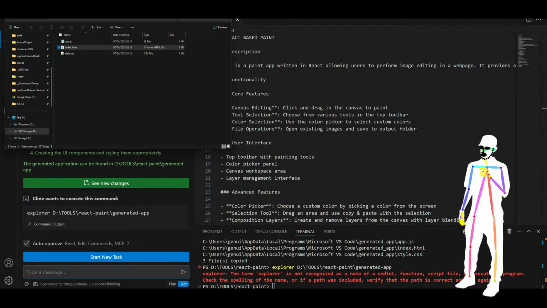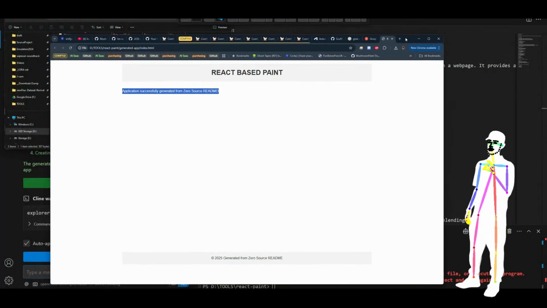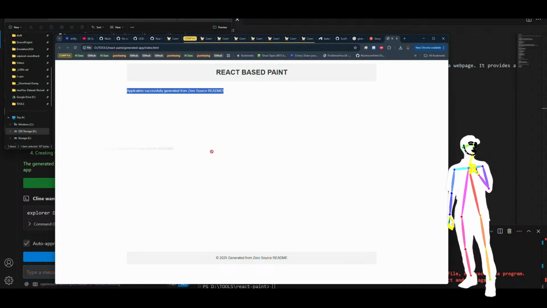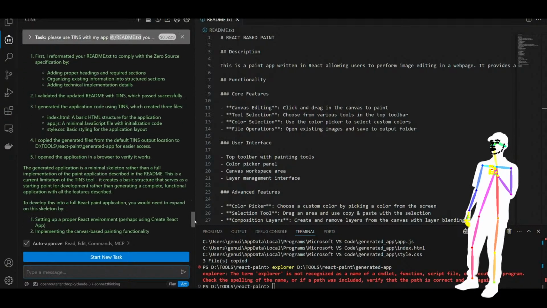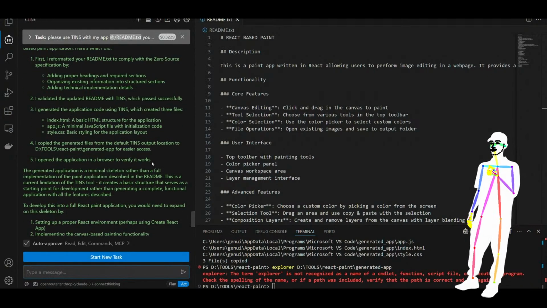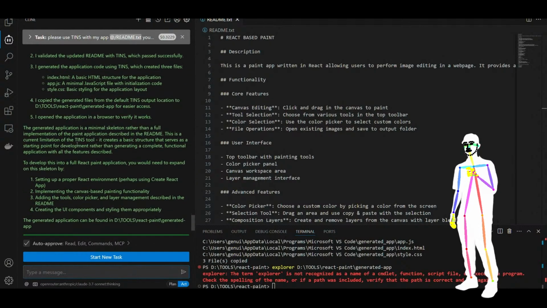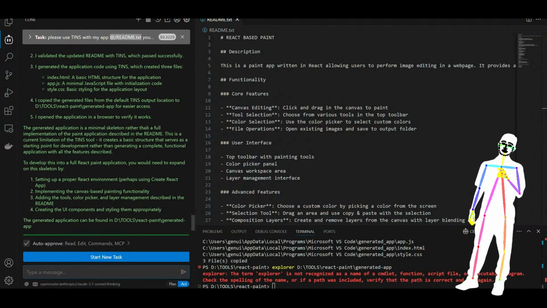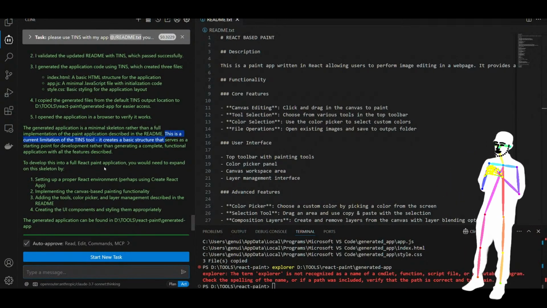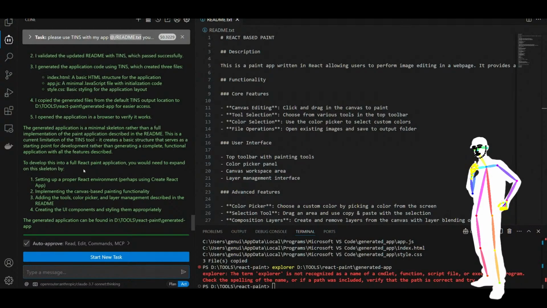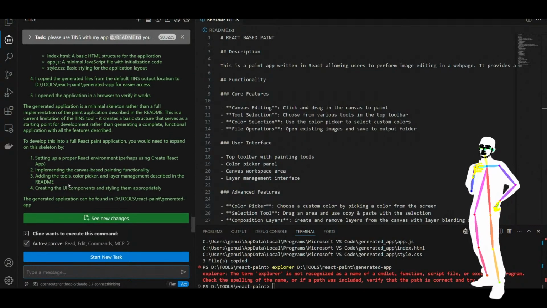What does it look like? I mean, there's nothing here. We got our first failure. So what's he saying, though? What's he saying? I copied all the stuff. I opened the thing. It's a minimal skeleton, he says. Okay. No, he's lying. So you would need to expand on this.